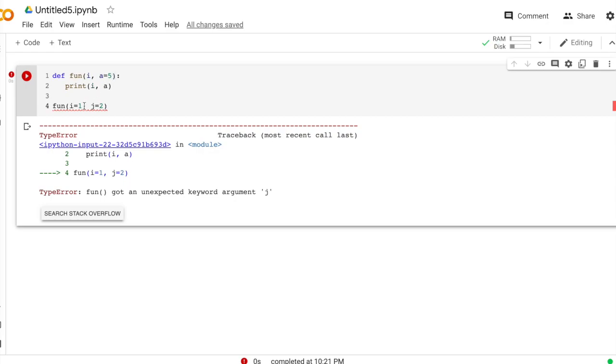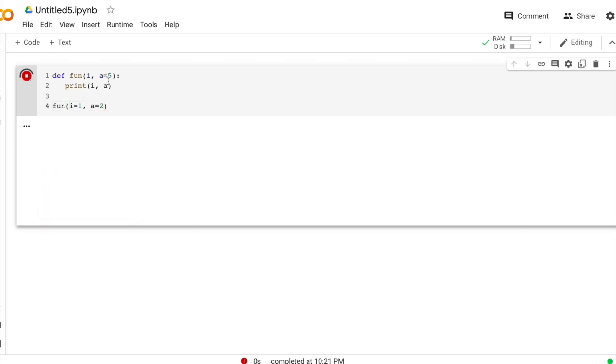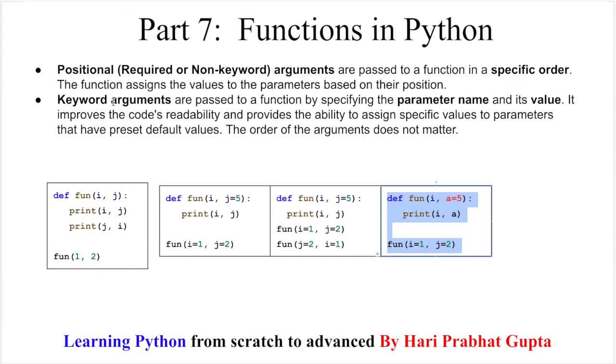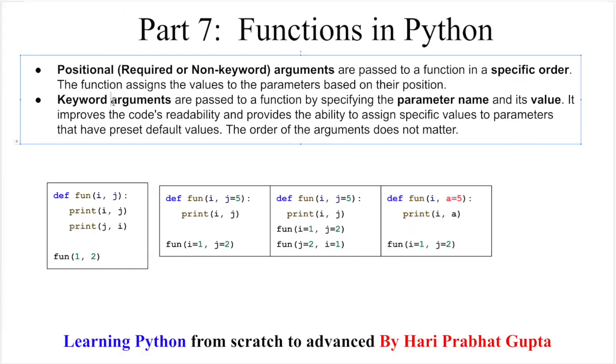However, when the function is called on the last line, an error will occur because the keyword argument j is passed with the value 2, but it does not match the parameter definition. Why? Because a and i are there. So suppose I write a here, then there is no error. Why? Because they perfectly match these values. So this is known as the keyword argument, and it is very important for programming, because they pass the parameter name and the value together.